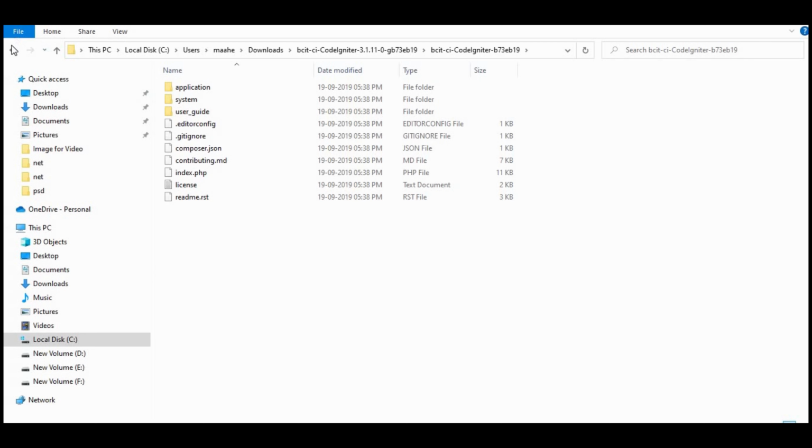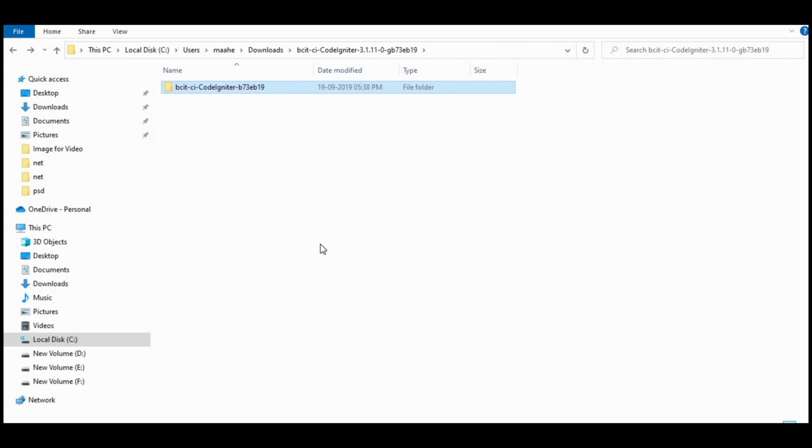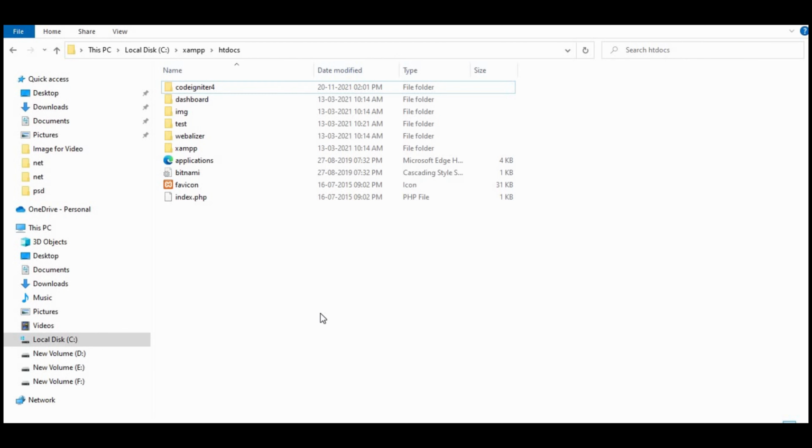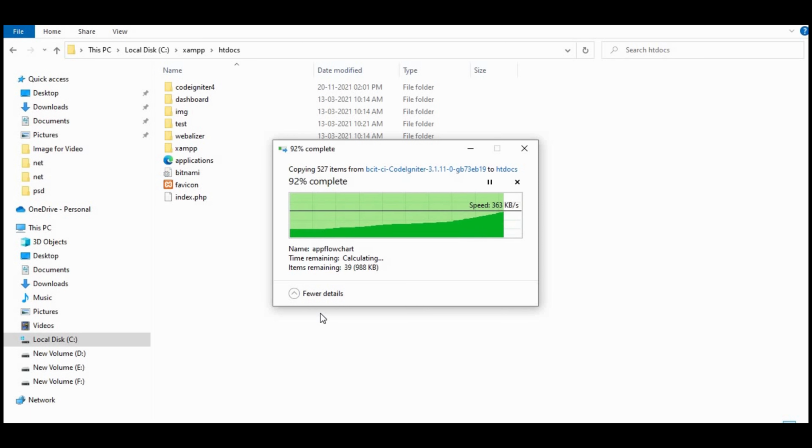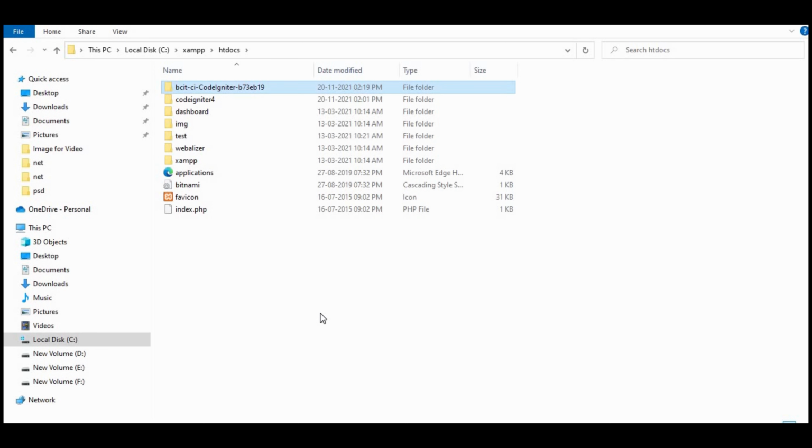Yeah, all our things are going okay. And I assume कि आपको पता है how to install XAMPP on your computer. आपको XAMPP folder के अंदर htdocs में जाके वो folder paste करनी है. To make it easy, I renamed it with CI.